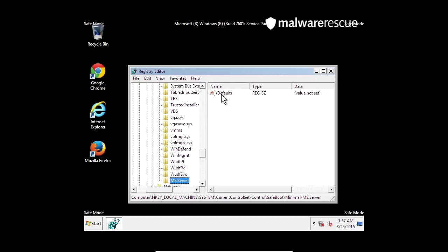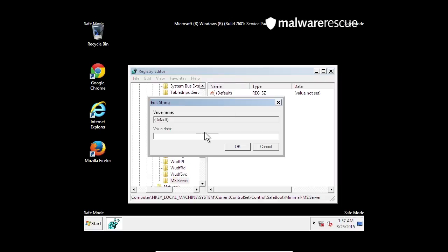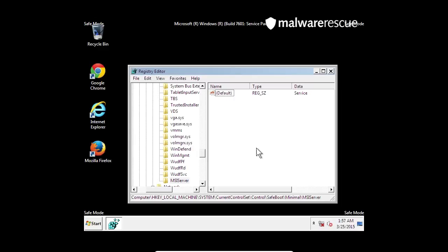Now we have to double click on the default value inside here. So let's double click that. And the value is going to be Service. Enter. All right, that should be it. That's all the registry stuff we have to do. It's not too terrible. Let's close out of that.